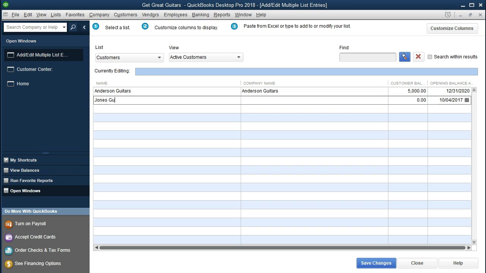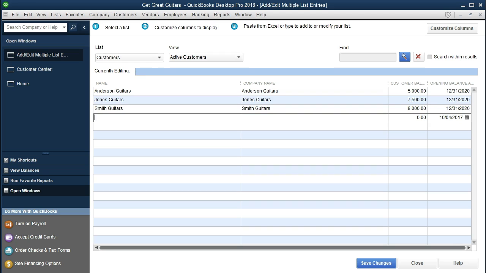Then we've got Jones Guitars, and that's going to be Jones Guitars, and they owe us $7,500, same date, 12/31/20. And then we've got Smith Guitars, very original names, Smith Guitars, and we have 8,000, same date, 12/31/20 there as well. So that's all the information we're going to put. We have these three customers that owe us money at this point in time. We will go ahead and save the changes then.